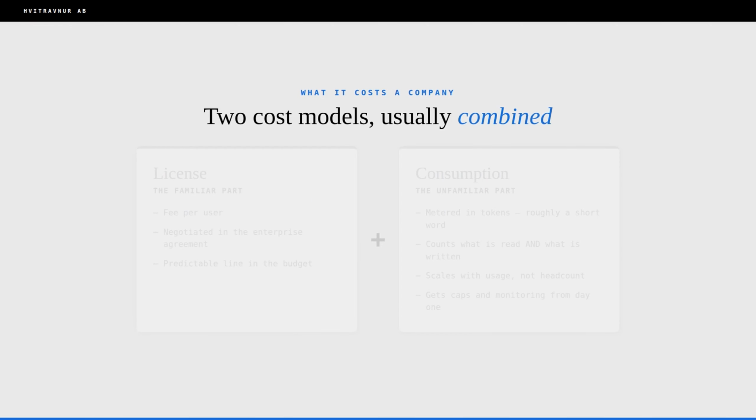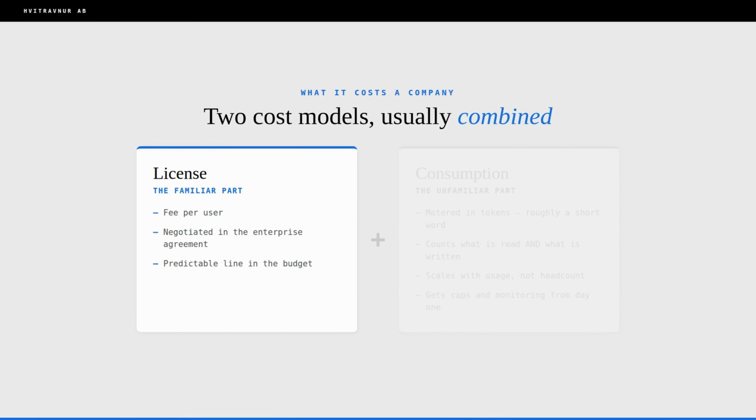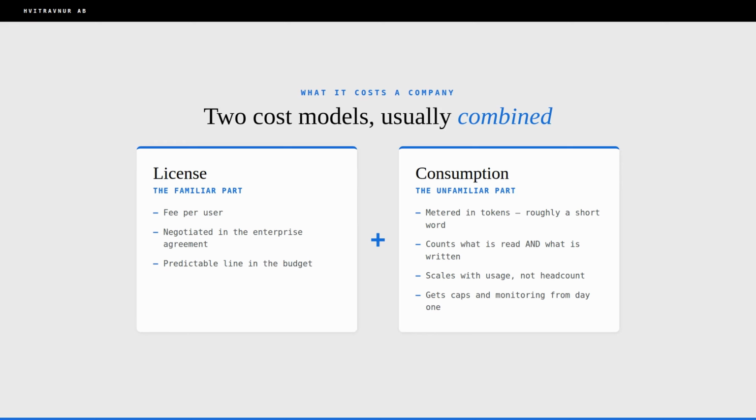Two business models dominate, usually combined. The first is familiar: license fees, per user, negotiated into your enterprise agreement, like any other software. The second is the unfamiliar one: consumption, metered in tokens. A token is, roughly put, a short word. Everything the model reads and everything it writes is counted in tokens, and the meter runs in both directions.